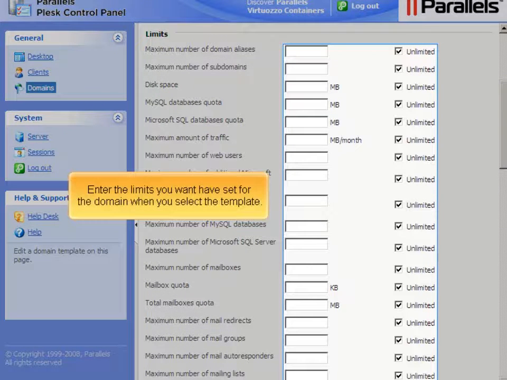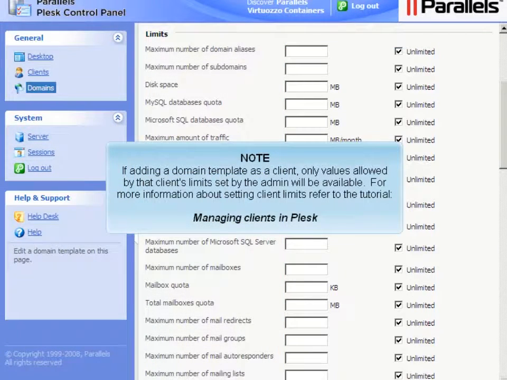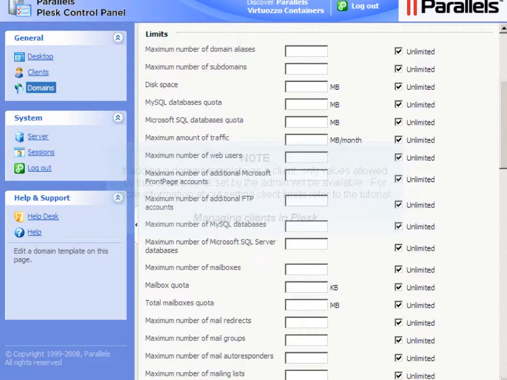Enter the limits you want to have set for the domain when you select the template. If adding a domain template as a client, only values allowed by that client's limits set by the admin will be available. For more information about setting client limits, refer to the tutorial Managing Clients in Plesk.